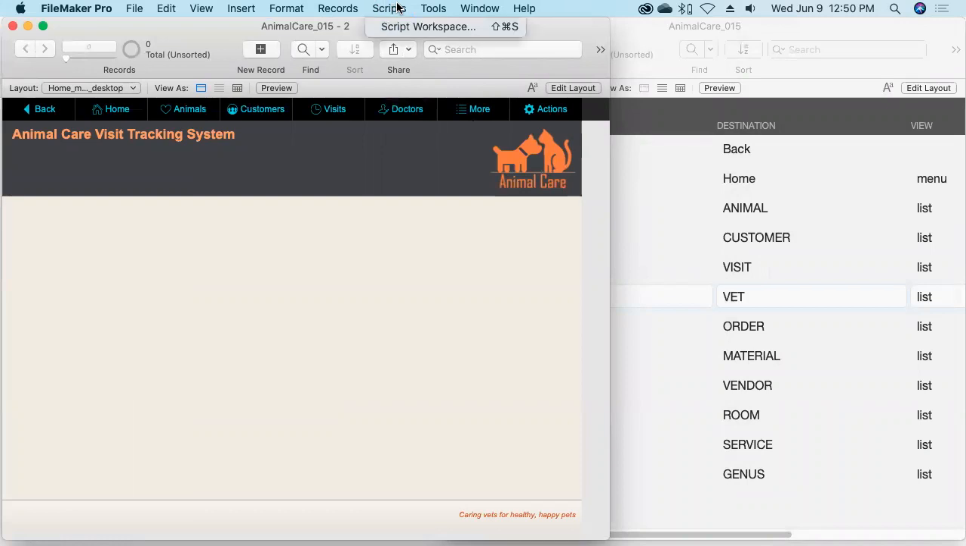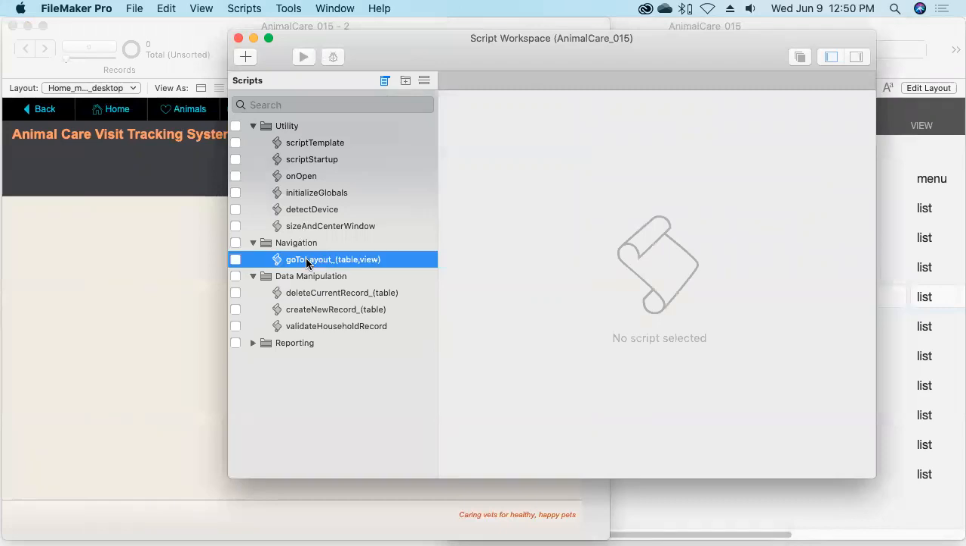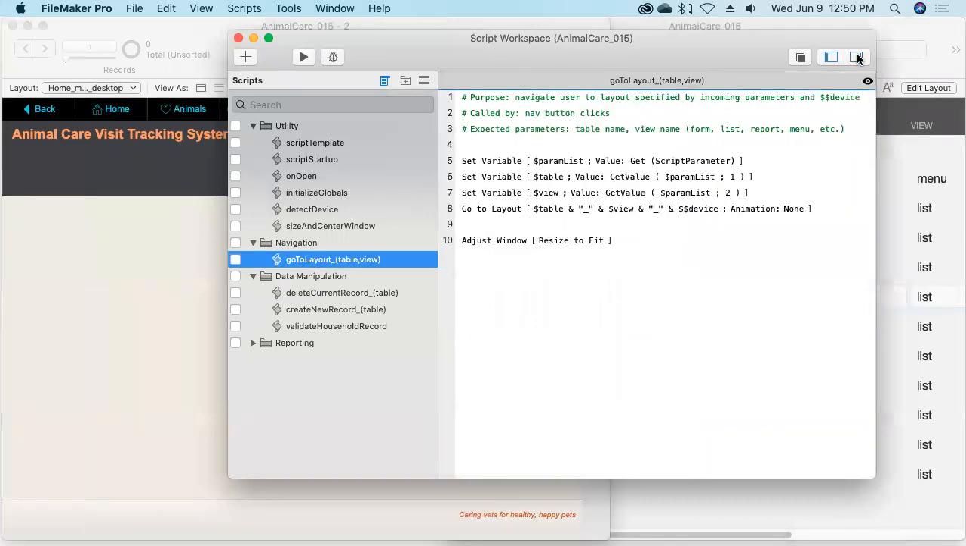And there is a script already written, that go to layout script. I'll just show you that it's so simple. 5 statements, really. Right, 5 lines of code here. First, grab the information that came in as a script parameter, those are those two values, the table name and the view name that we just passed in. Grab them, store them in a variable called param list, then parse that param list up and say, okay, go and get the first value out of that param list and store it in a variable called table. And then likewise, go and get the second value out of that parameter list and store it in a variable called view.